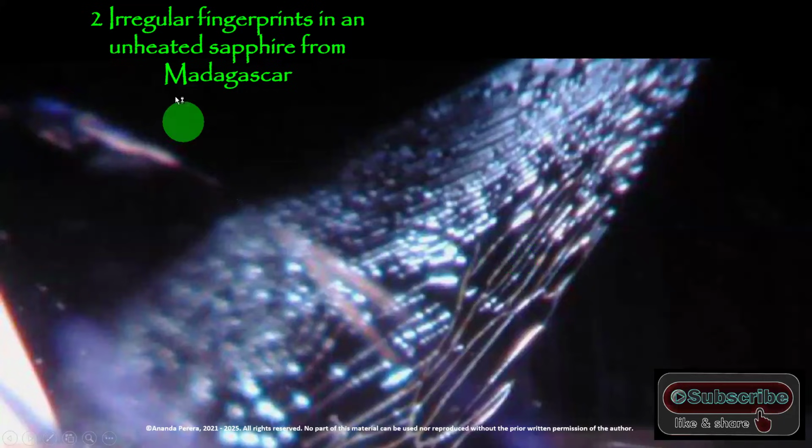Now here, what is this? Madagascar inclusions. Irregular fingerprints. These are the irregular fingerprints in unheated sapphires from Madagascar or Malagasy. Unheated sapphire from Madagascar. Irregular fingerprint. See the fingerprint. This is irregular fingerprint. Little bit difference than Sri Lanka one. Irregular fingerprints in an unheated sapphire from Madagascar.